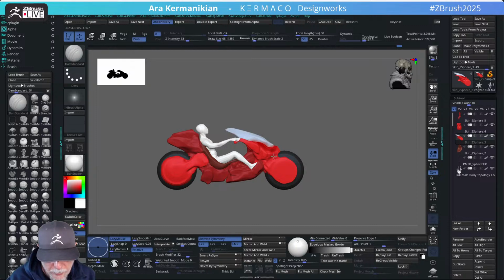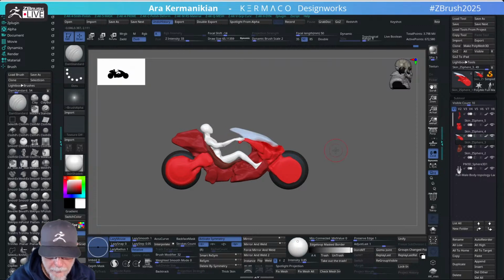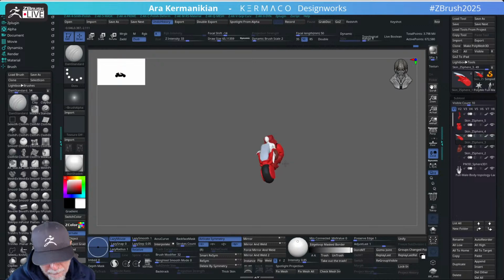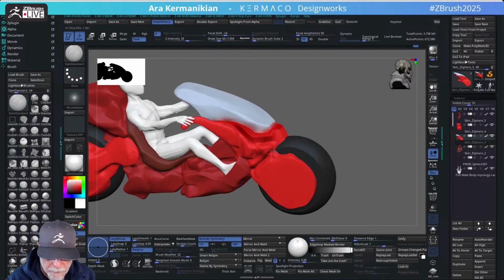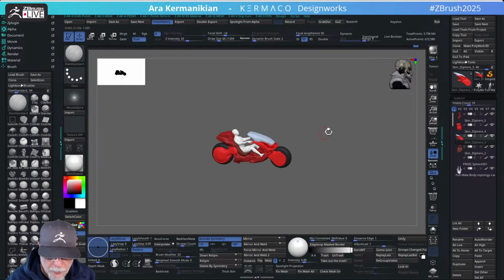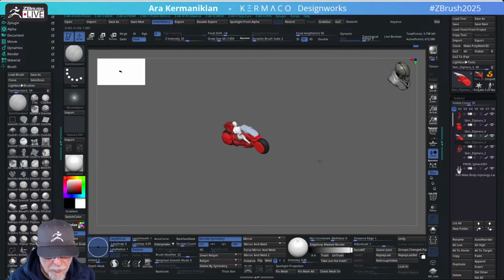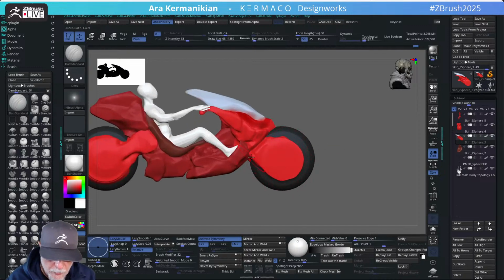Trying to find some interesting lines here that could work. I think this one's a good one. You will notice me zoom out quite a bit when I'm designing. It's kind of like squinting, you know, if it works small, it works big. So I'll be zooming out quite a bit.